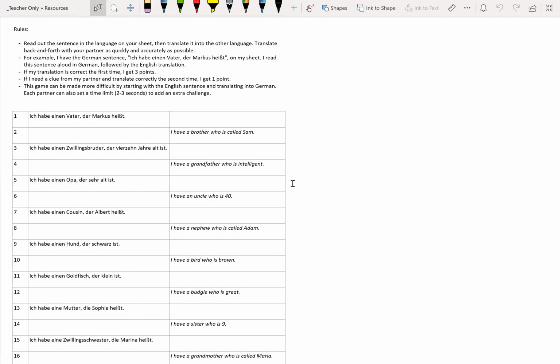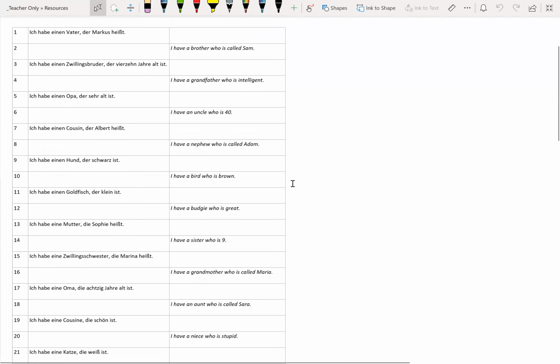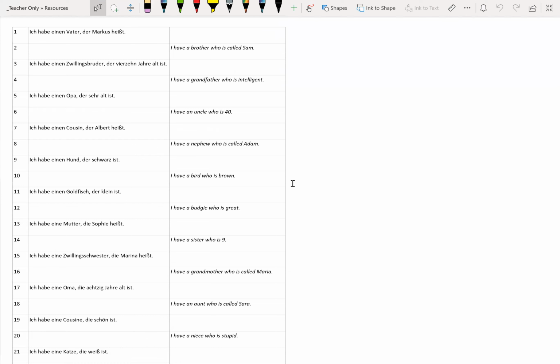You can add time limits. You can take away the reading element, so the partner doesn't get to read. So the partner that's translating, they don't get to read anything. They're just listening and they're just responding on the go. So you can make this quite a difficult activity.